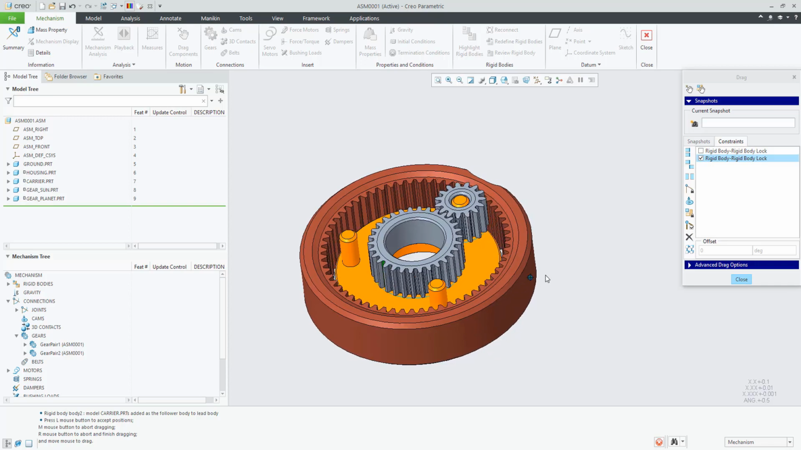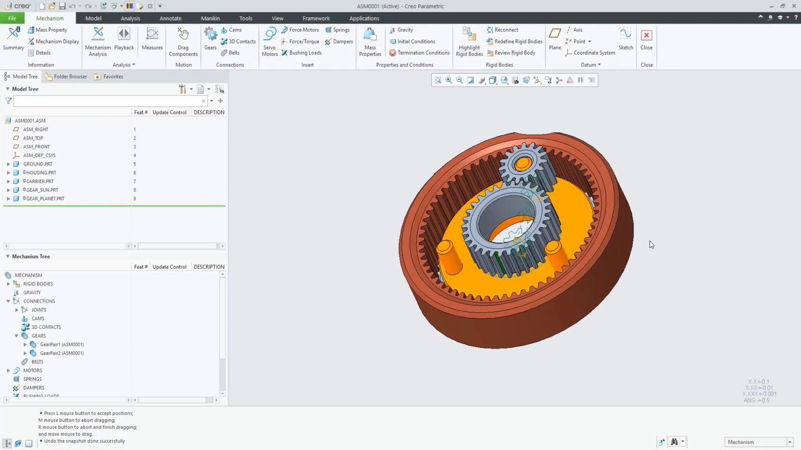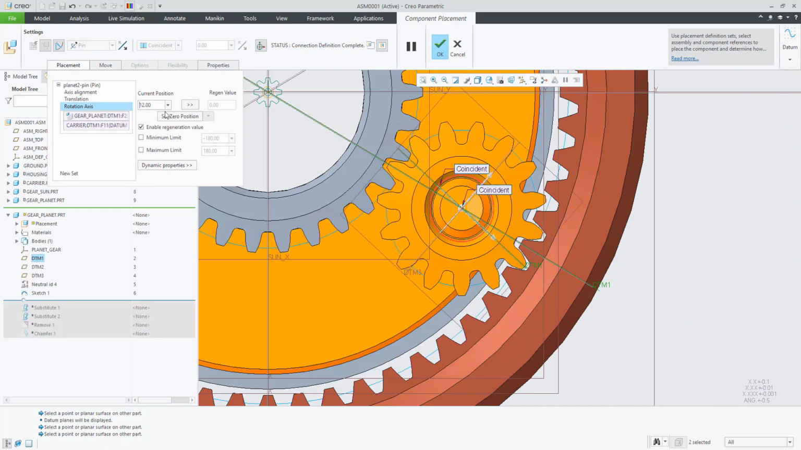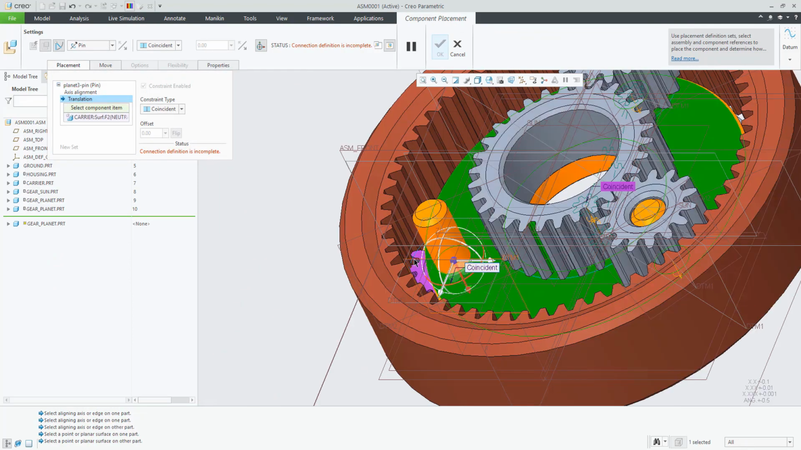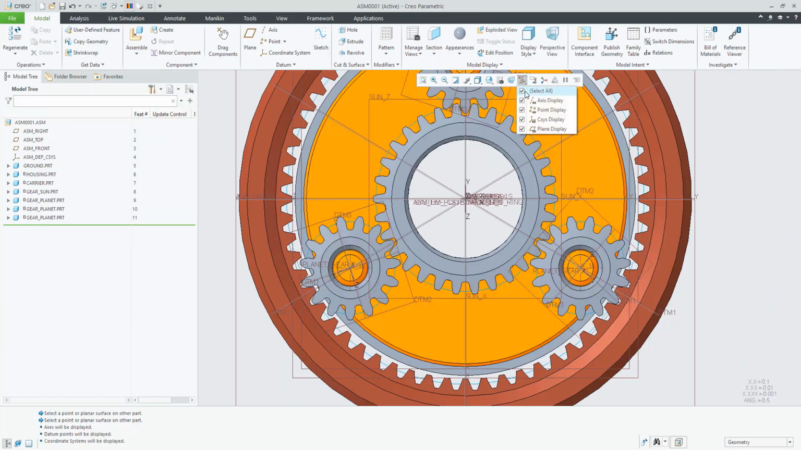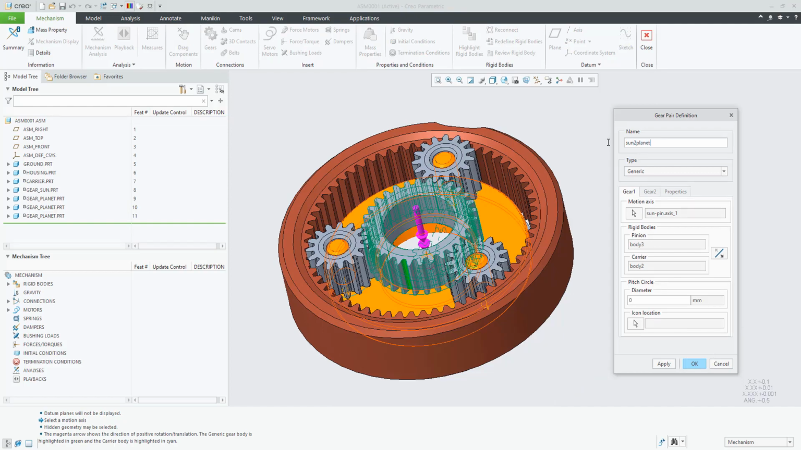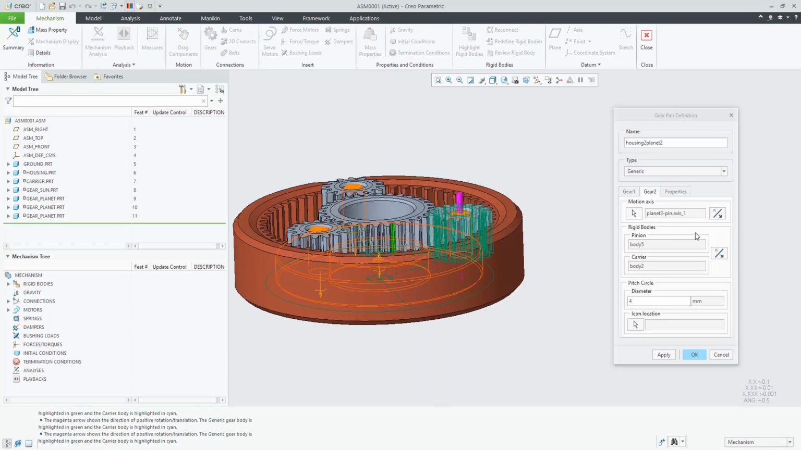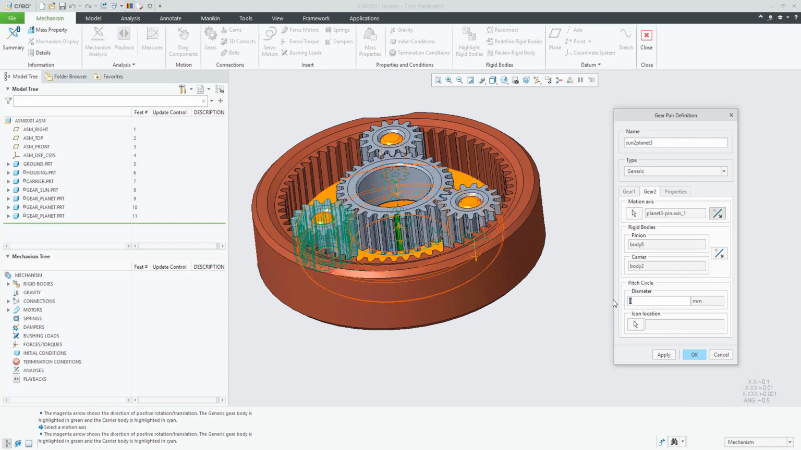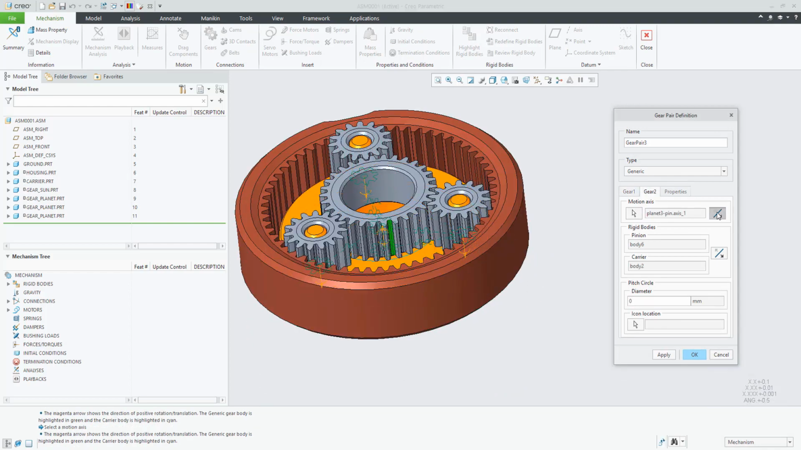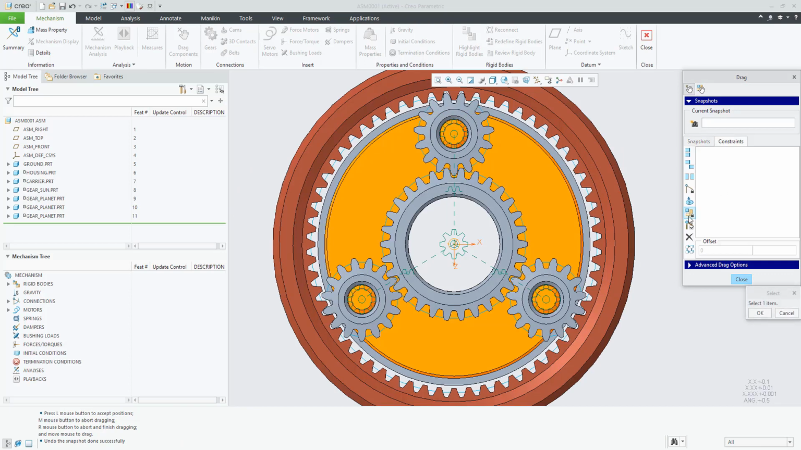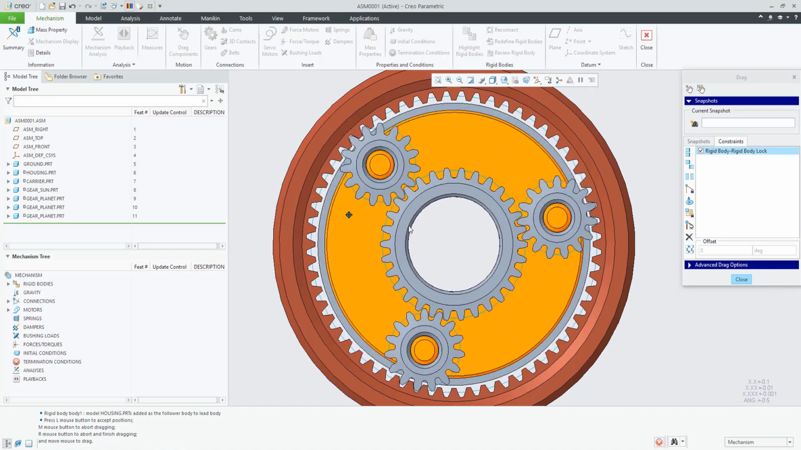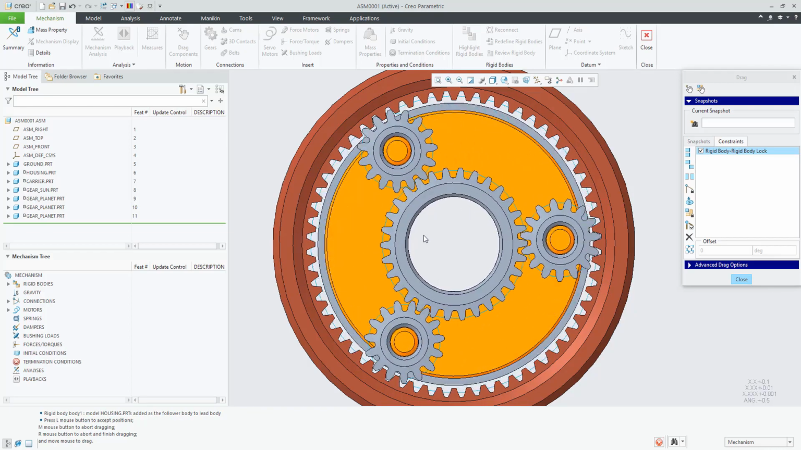That's all looking good now, so I can add the remaining two planet gears. These will get the exact same definitions as the first. Each planet needs two gear pairs in Creo mechanism. So now they all work as we want them to.